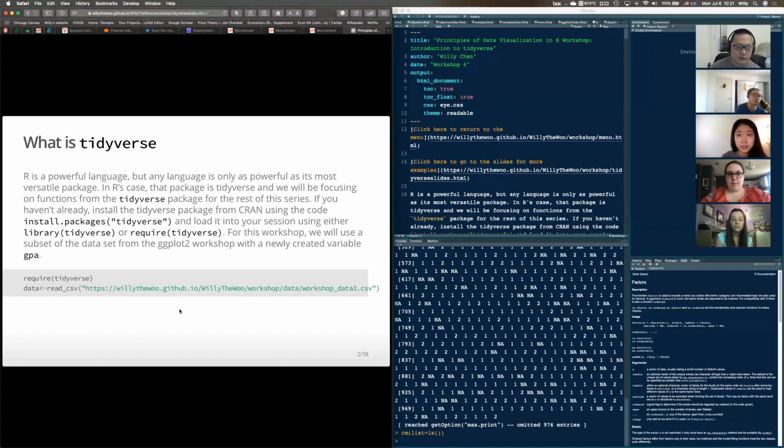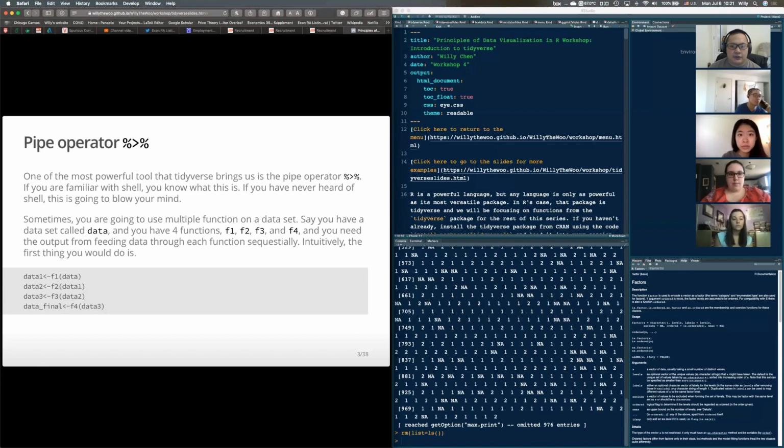All right, cool. So the first thing I want to talk about in tidyverse is this pipe operator that allows you to write your code a lot cleaner, a lot more concise. This is a really powerful tool. If you're familiar with shell, which I don't really expect people to be, this is exactly what the shell pipe operator does, which looks like a straight line.